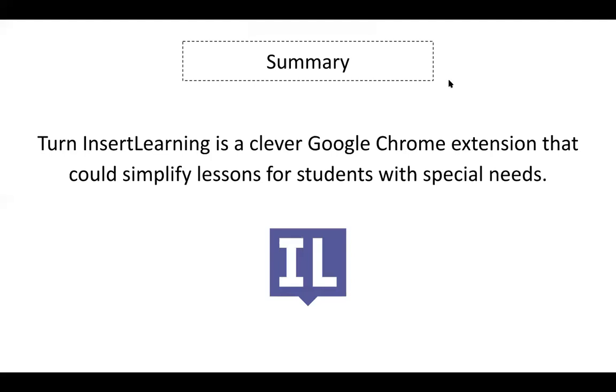So overall, InsertLearning is a really clever Google Chrome extension that could help you simplify lessons for students with special needs. So I hope that this video helped you, and I hope that you will find this Google Chrome extension helpful as you plan to differentiate instruction for students with special needs.